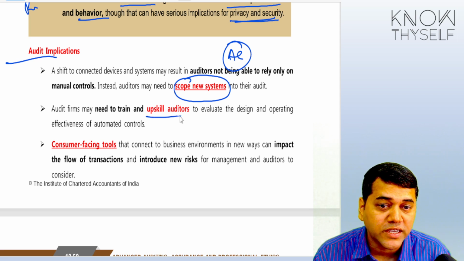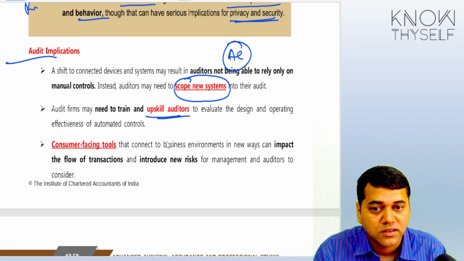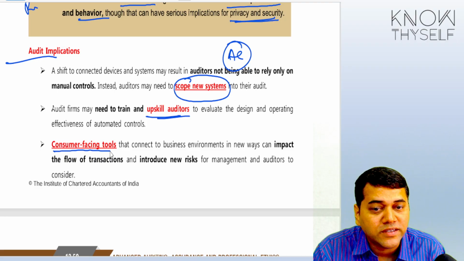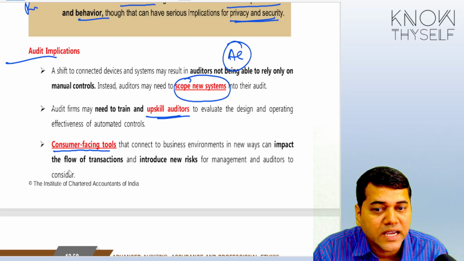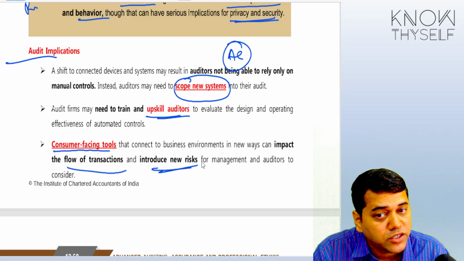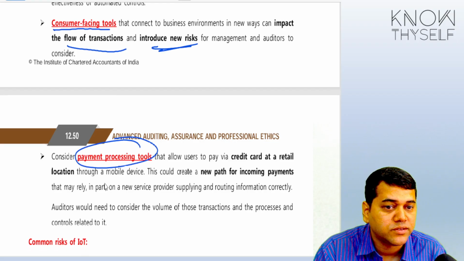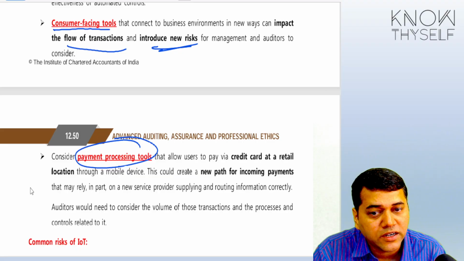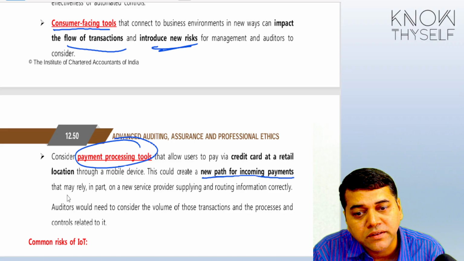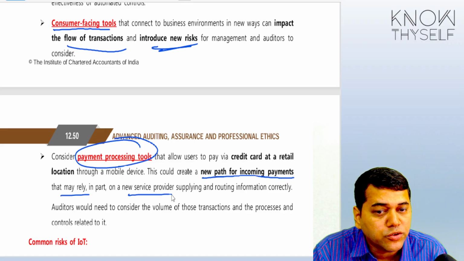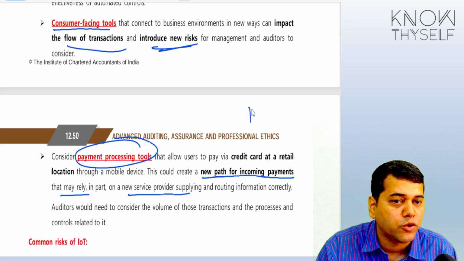Second, you may have to upskill the auditors. You have to train them to use this Internet of Things. Then there are consumer facing tools, like a website, etc. They can impact the flow of transactions and introduce new risk, so you have to look into it. Then you have payment processing tools like credit cards, etc. at the retail location. This could create a new path for incoming payments that may rely on a new service provider, say Paytm. All the different types of frauds happen in the QR code.